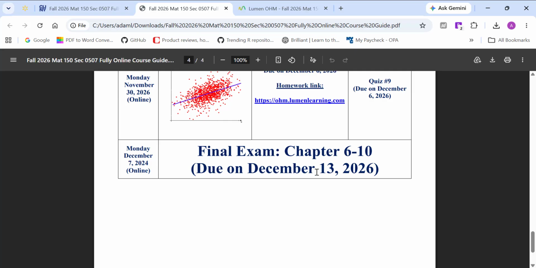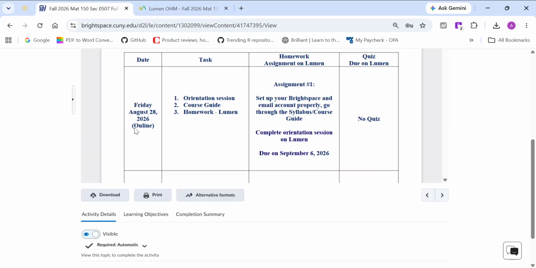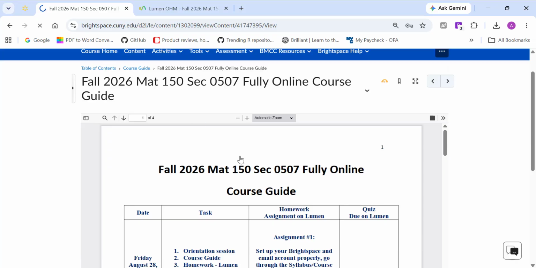And then you can also finish the entire course ahead of time. Right? Let's say if you want to complete the course a month before the semester ends, that's okay. You can finish everything before the official due date, which is December 13th. That's totally fine. And then also go back here, go back to course home one more time.